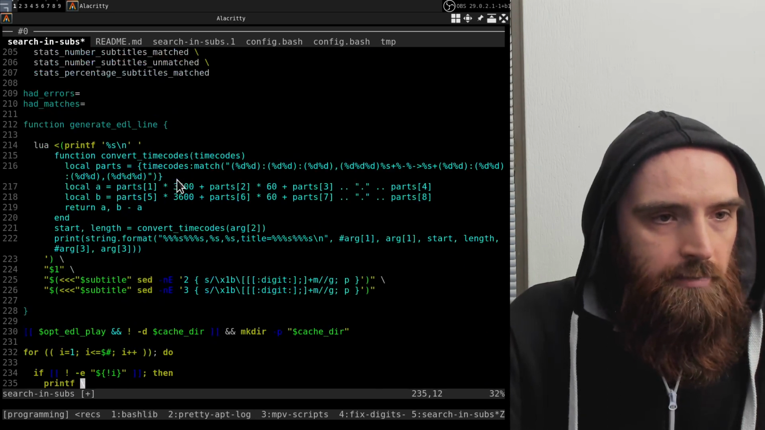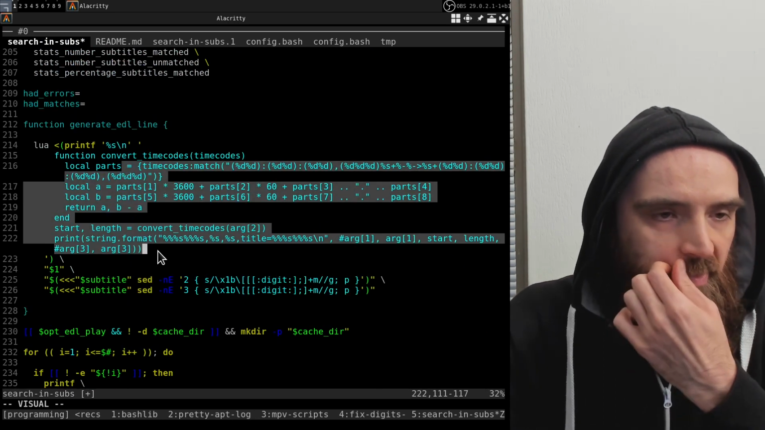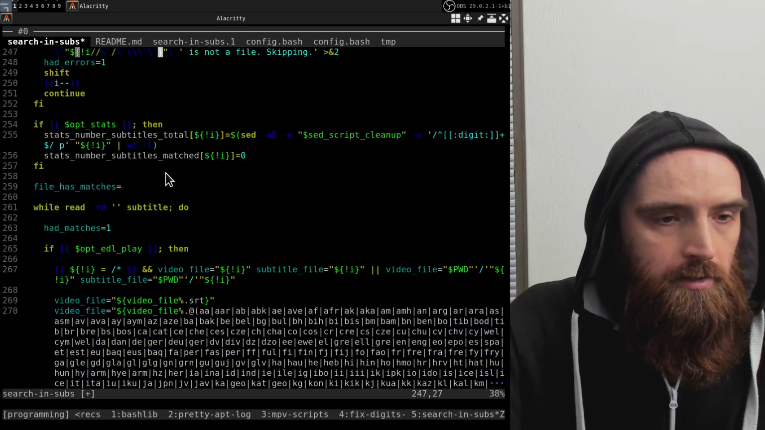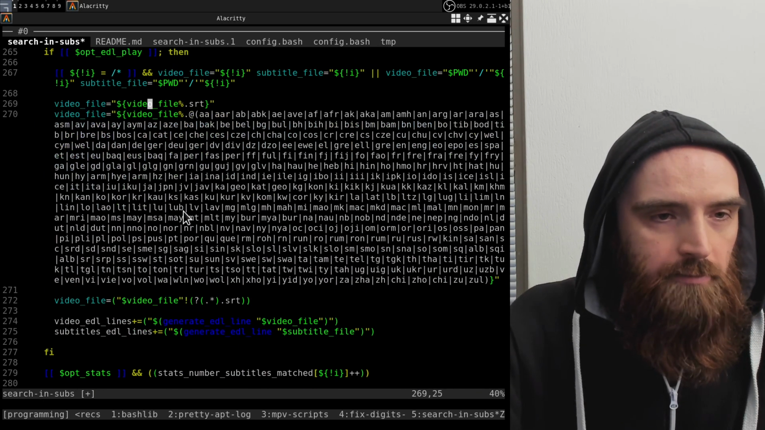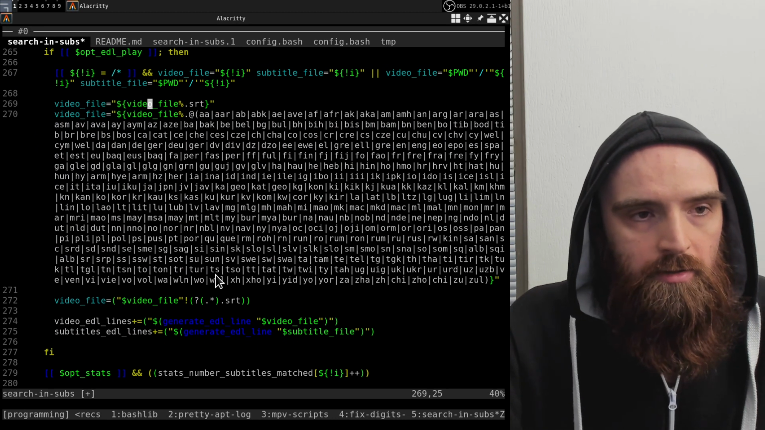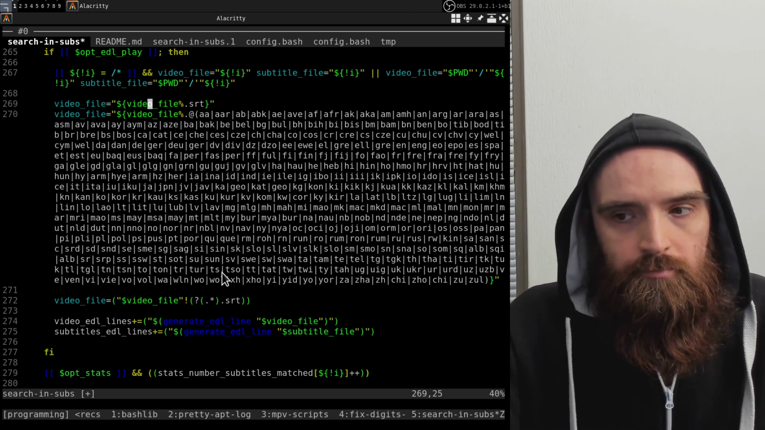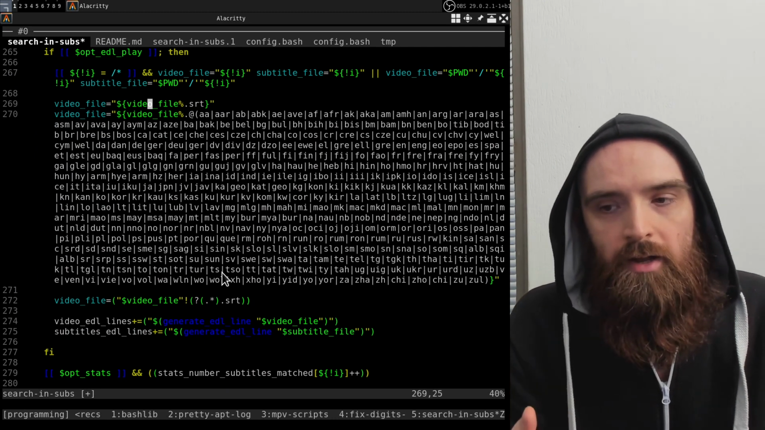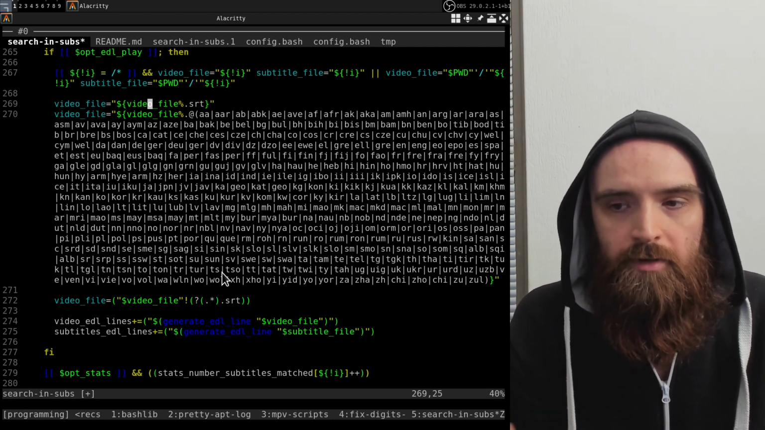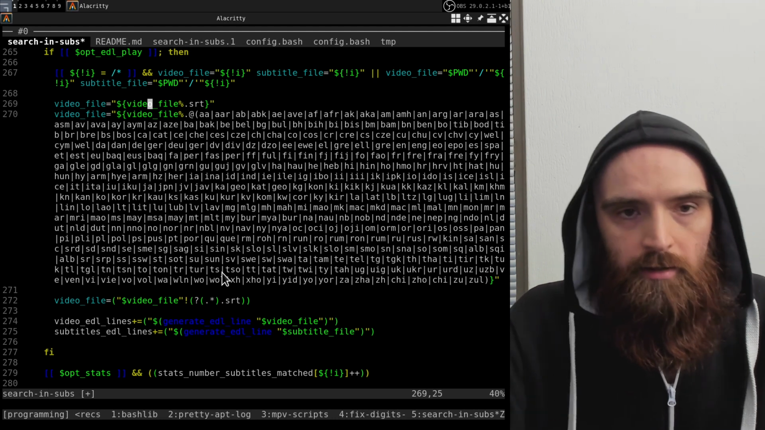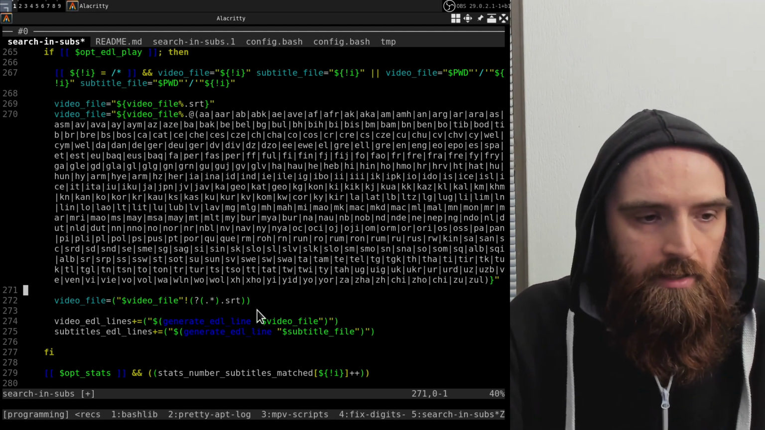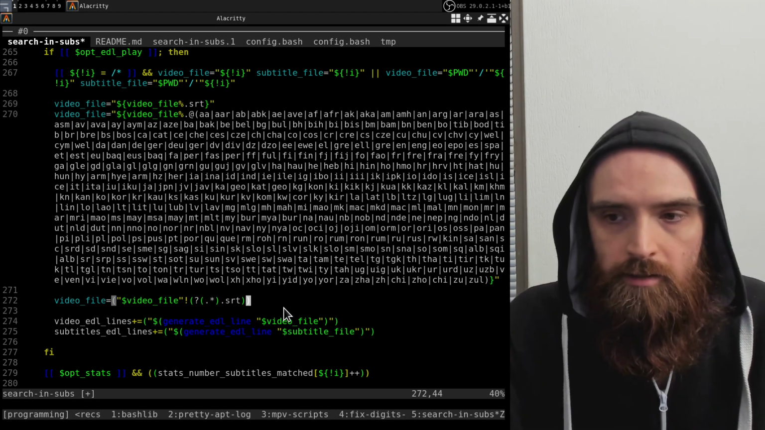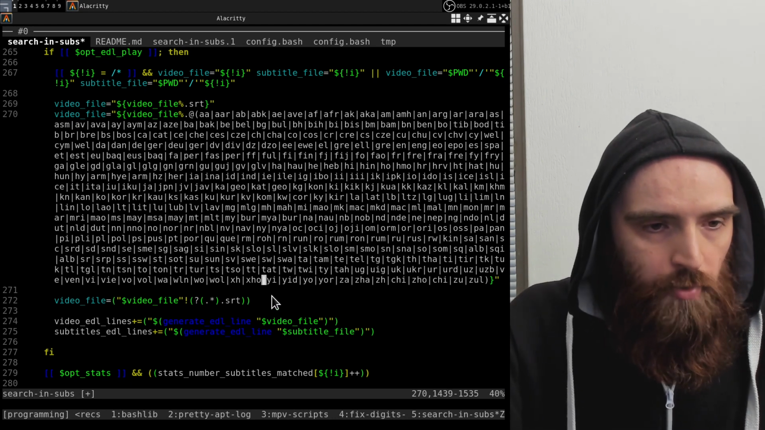I cleaned up this function that generates the lines for the EDL files, and then we also improved this algorithm which takes in the name of the subtitle file, and from that it infers what the video file's name is, so that it can be added to the EDL, and so that all plays accordingly. So that's what we have so far.